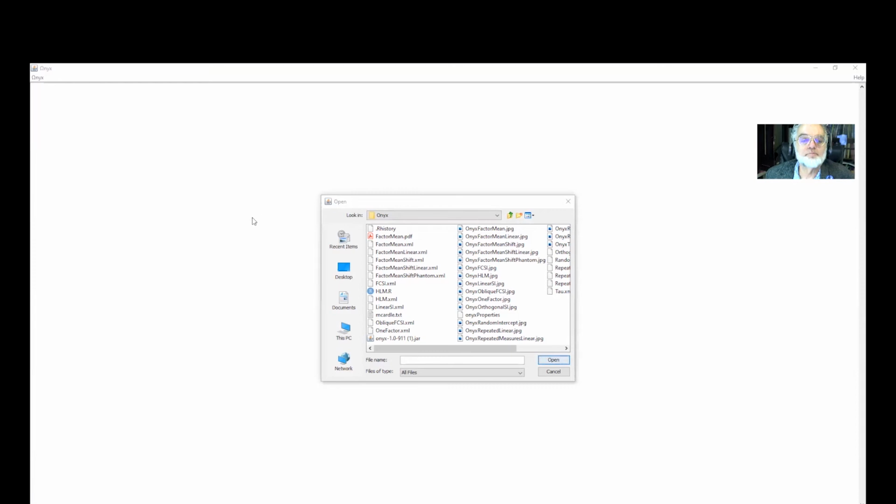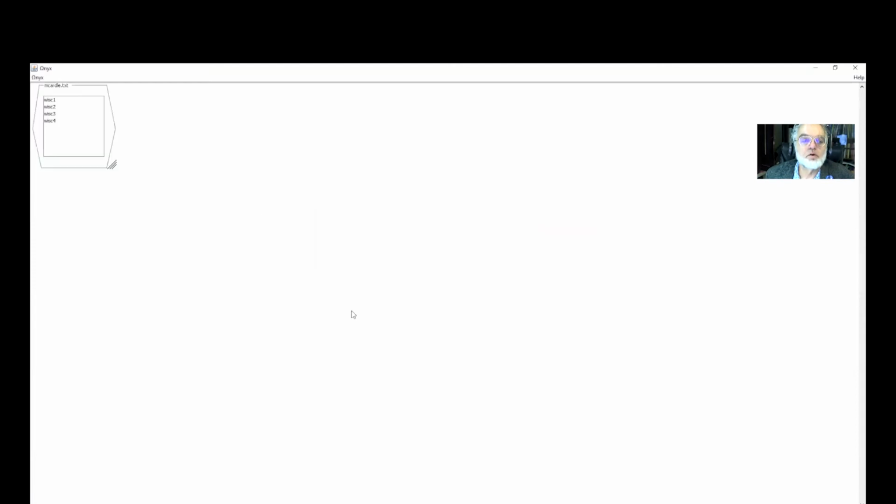Okay, there we are. So here's mcarnel.txt. And you'll notice I've got the variables in here. I can come down here and mouse over them and it will show me some descriptive statistics for the variables that I have. And if I want to do a regression, I'm going to be drawing a diagram. And we'll be covering what these diagrams mean. But for the moment, I just want you to be able to mess around with Onyx.